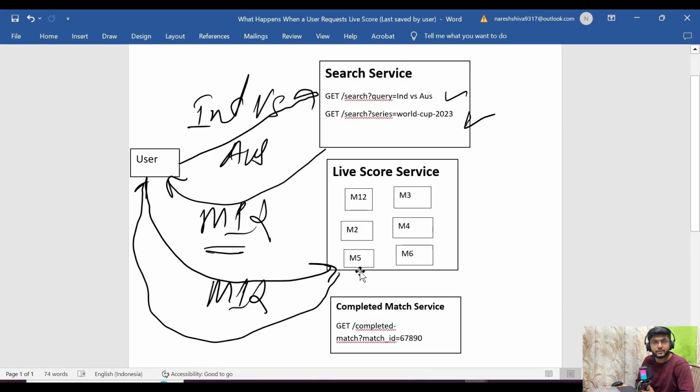Now the next question is how this live score service will get the live data for a particular match. So let's say there's a match happening between India and Australia. How will this live score service get the live data for this match? It is obvious that this live score service is not going to generate the data. It must be using some external APIs for fetching live details for this match.